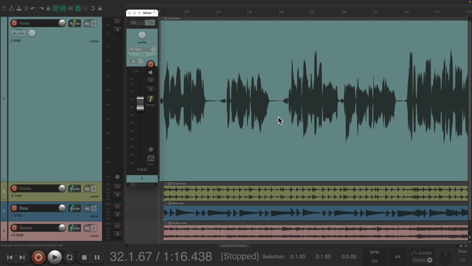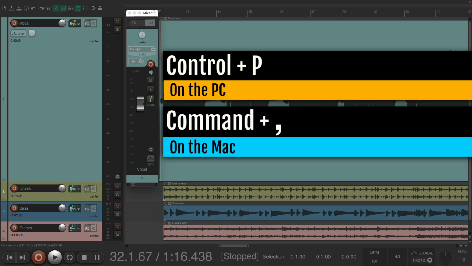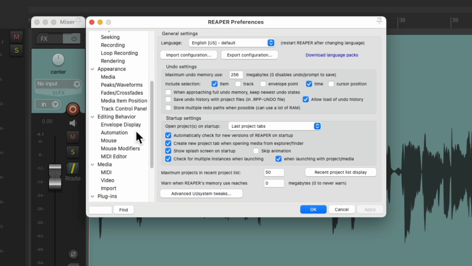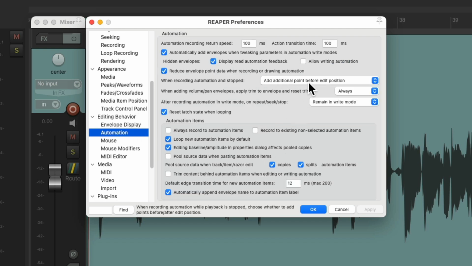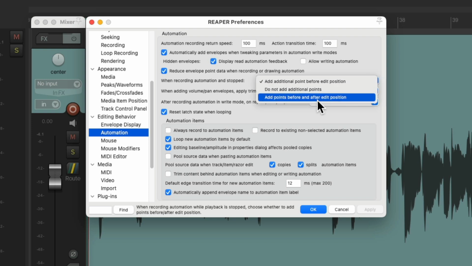If we go to our preferences, Control P on the PC, Command comma on the Mac, and we scroll down under Editing Behavior to Automation, I want to change this setting. When recording automation and stopped, it defaults to add an additional point before the edit position. For spot right automation, it's more helpful to change it to adding points before and after the edit position. This way we don't get ramping before or after we punch in the automation.